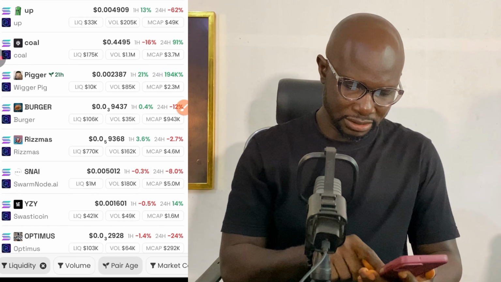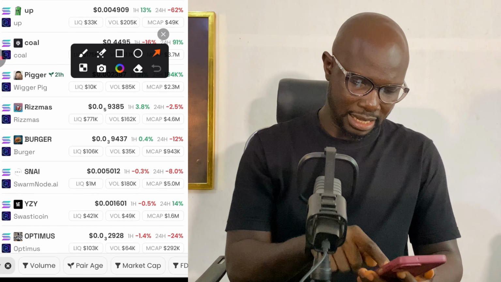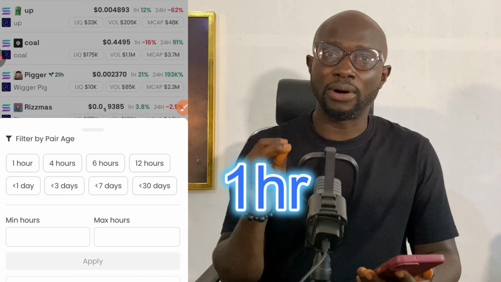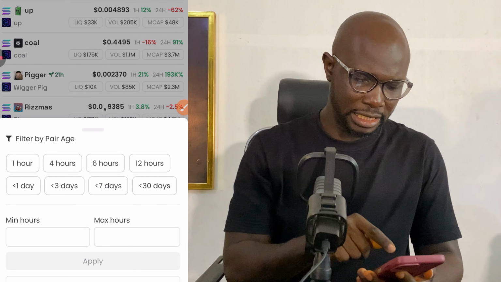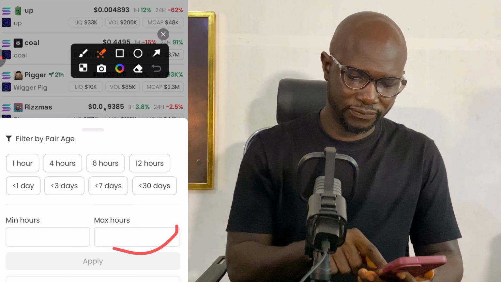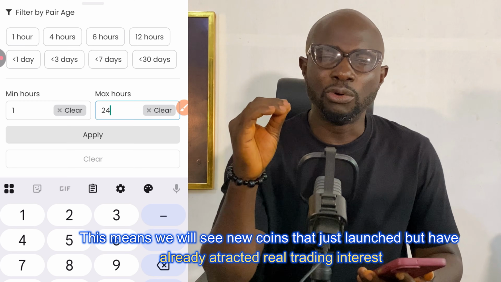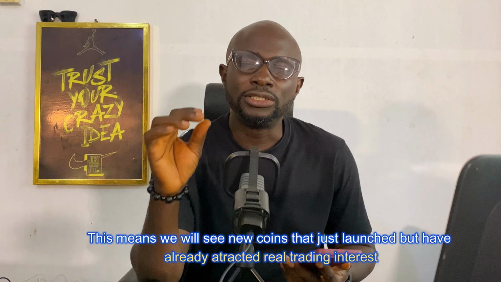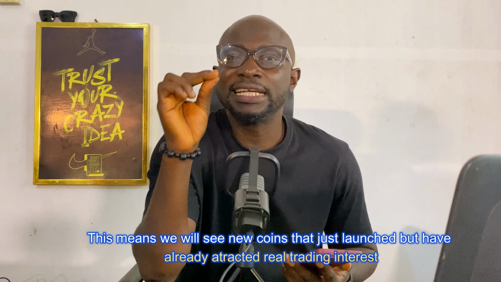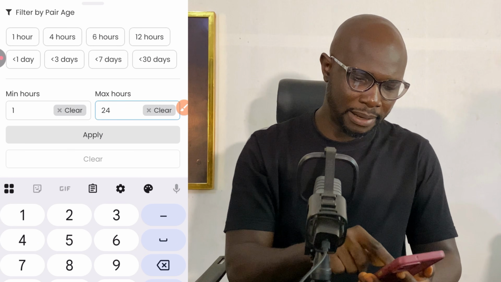Just like this, you see pair age. Yes. Now click on this pair age. Good. So let's set it within 1 hour and 24 hours. The minimum will be 1 hour, while the maximum will be 24 hours. This means we will see new coins that just launched but have already attracted real trading interest. So click on apply. Good.